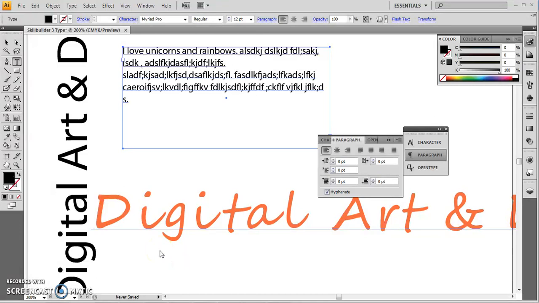Those are the basics of working with the type tool, and the next tutorial will go through doing even more with type in specific areas, changing the shape and changing actual letters of the type.